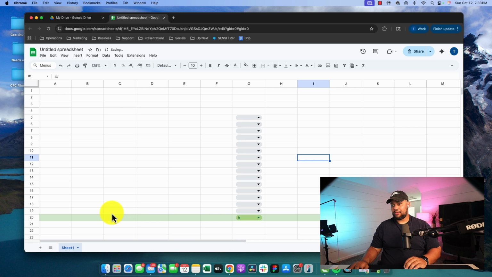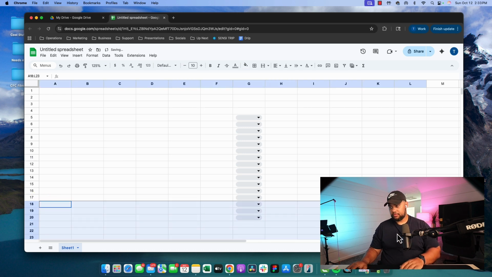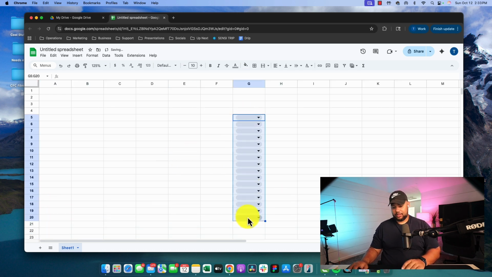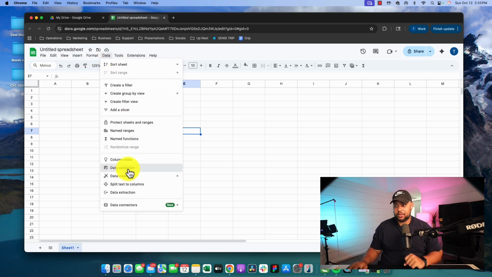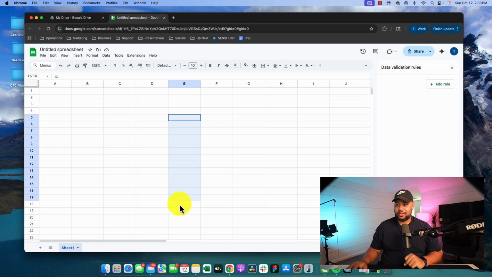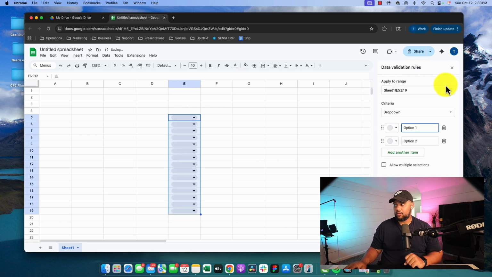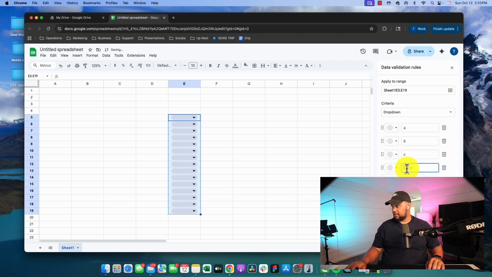So I'm going to delete everything. We're going to delete the list. So first, what we're going to do is get our drop-down list. And to do that, you're going to go into data. You're going to go to data validation. You're going to select a range. You're going to add a rule. And then you're going to input your options. So I'm going to do A, B, C, D, just like we had.